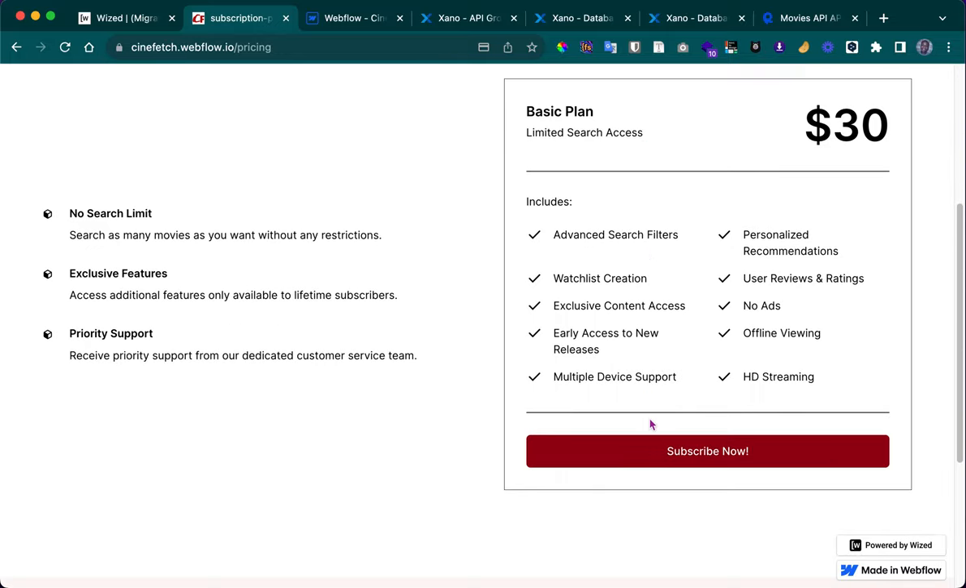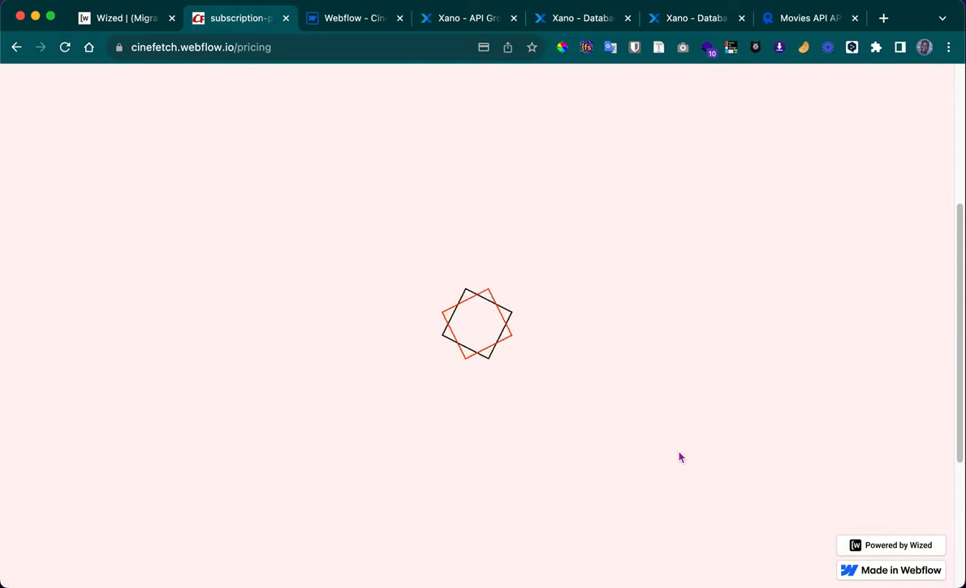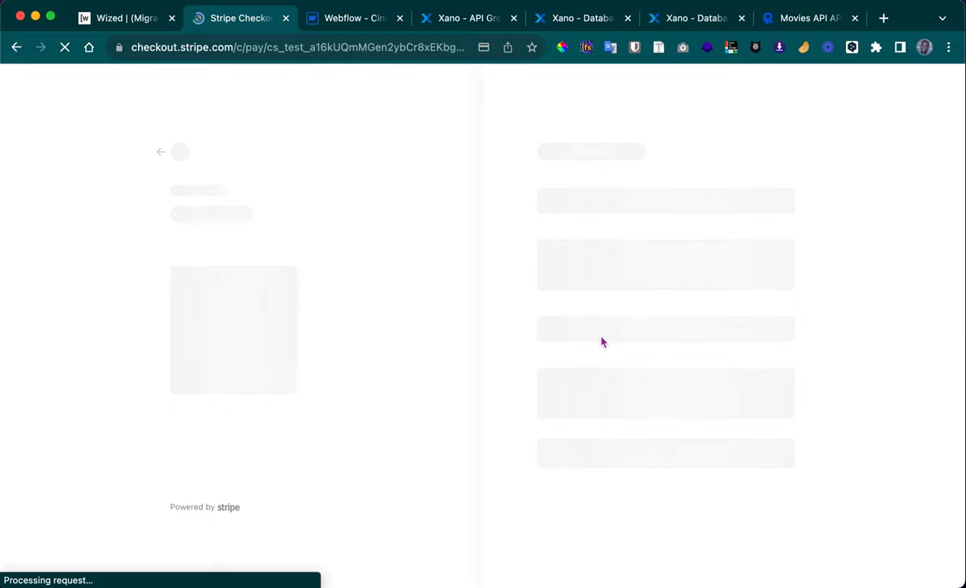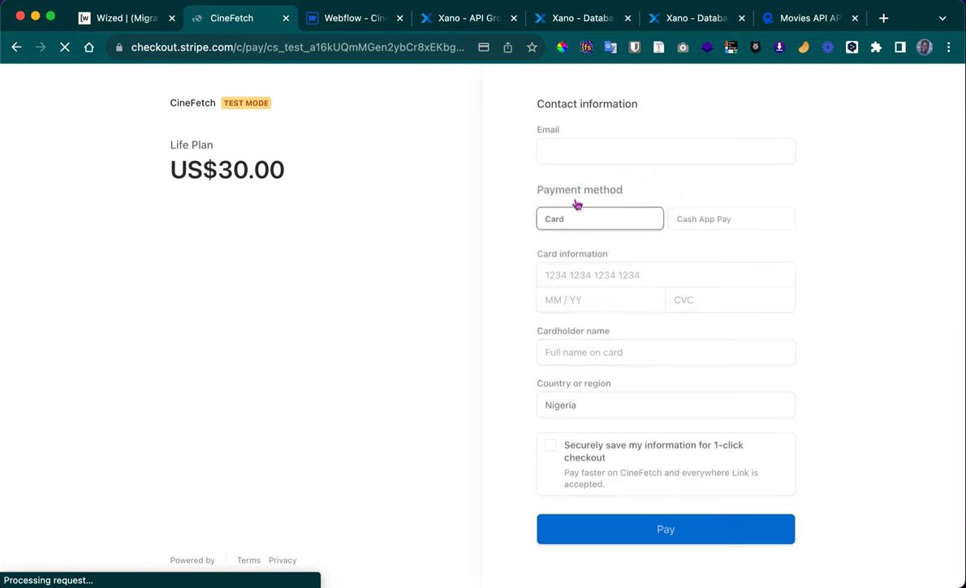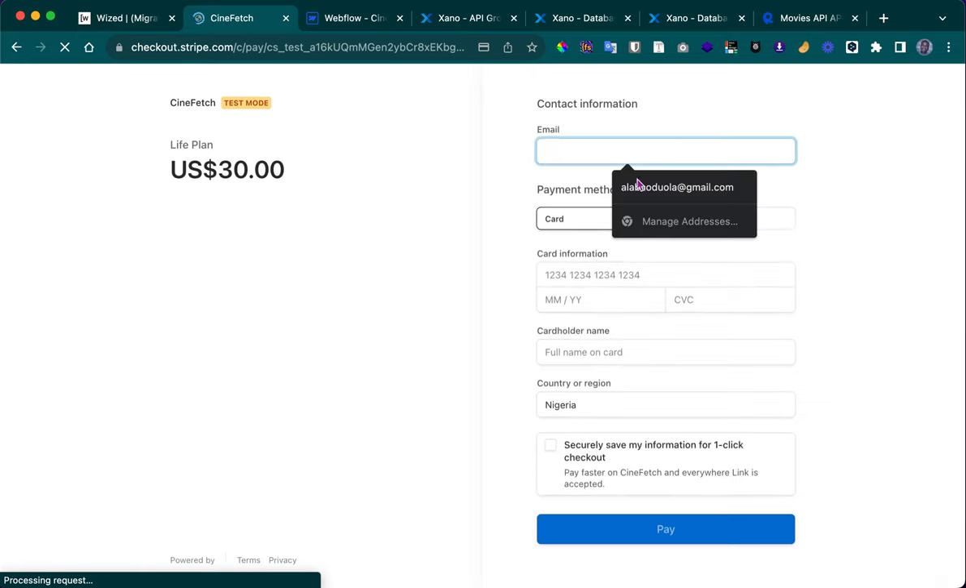This platform is integrated with Stripe. By the way, everything built on this platform is custom. The Stripe integration is built customly, everything custom built from scratch. If you click on the subscribe now button, you will be redirected to Stripe. So let's quickly make a payment.